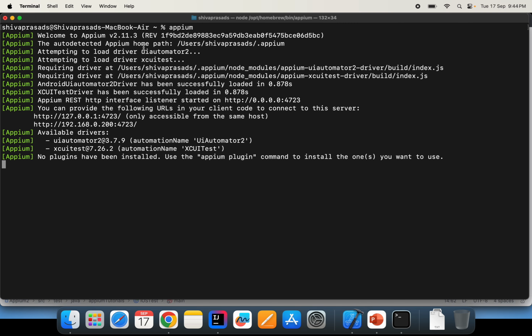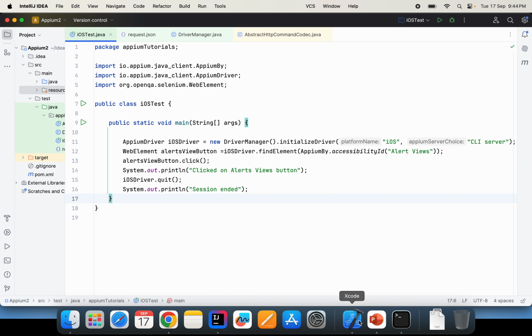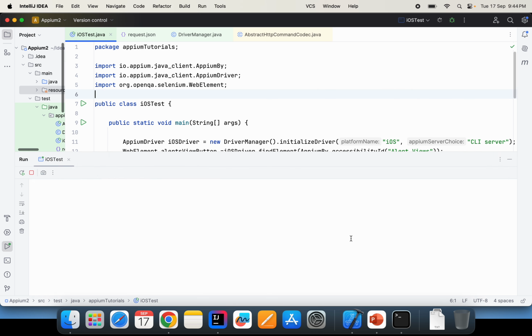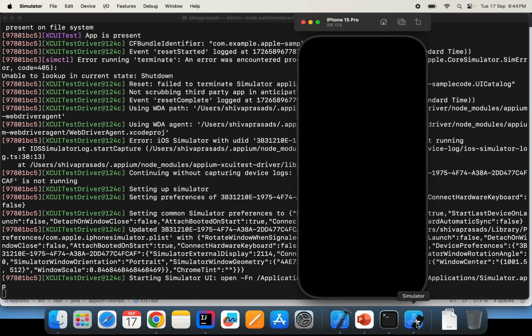Okay, so as you can see, the Appium server started running on localhost, and I have the XCTest driver also installed. So it's time for us to execute the script. Let me start running the iOS test. Yes, it is marked as iOS. Run it. Okay, let me open the logs. Yes, as you can see, the simulator started.